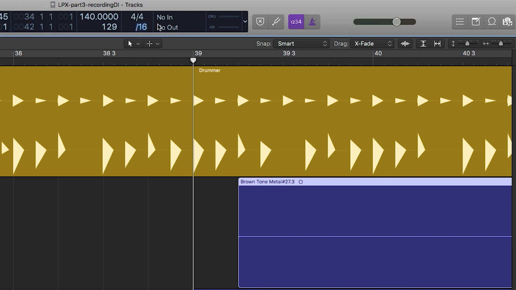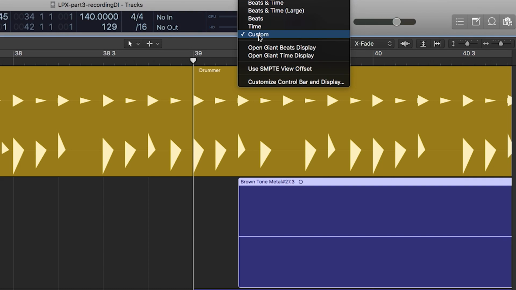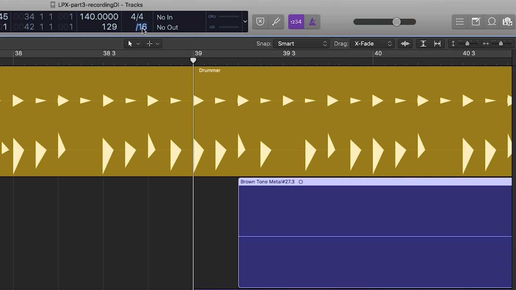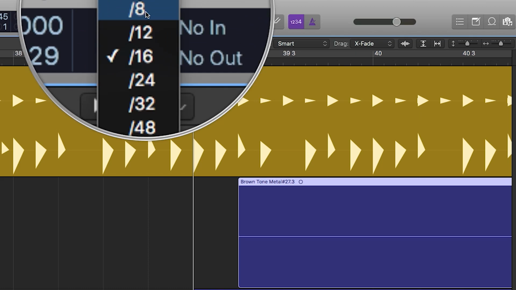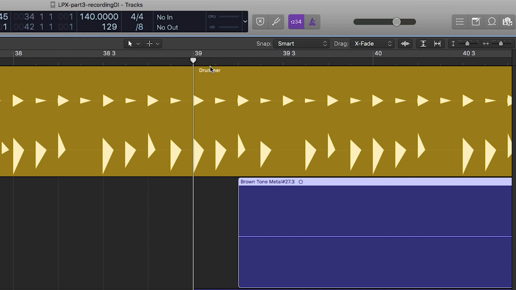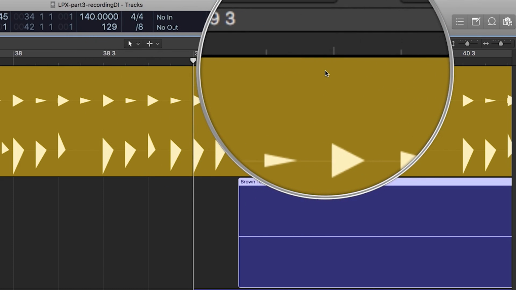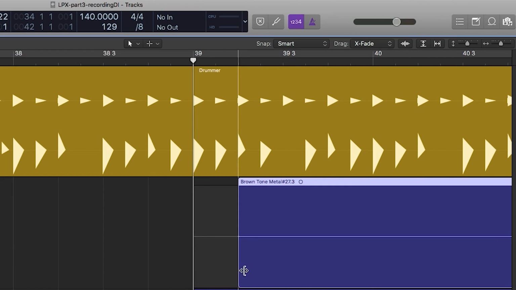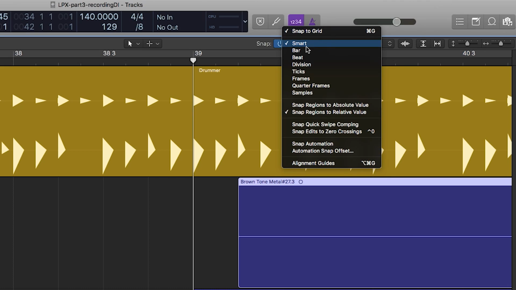Now you can change that up here, but you want to go to the custom view so you can actually see what your grid value is. Now if I change this to, say, an 8th note, you'll see that the number of grid divisions that we have halves. With smart mode, it's still going to snap to those, and you can go in between, but it's going to favor those grid values. I don't always like working in smart mode, although it's very useful.